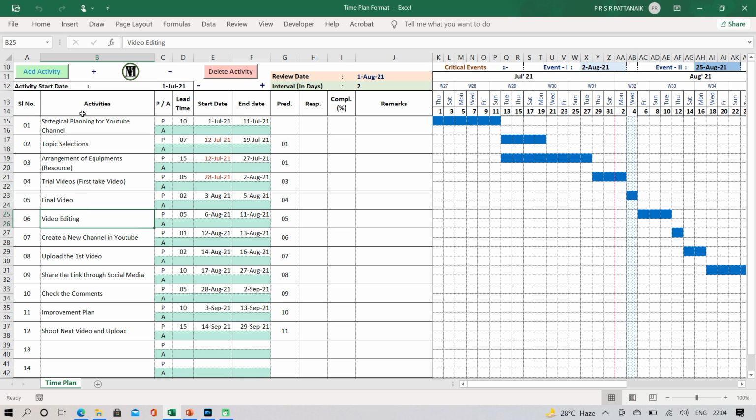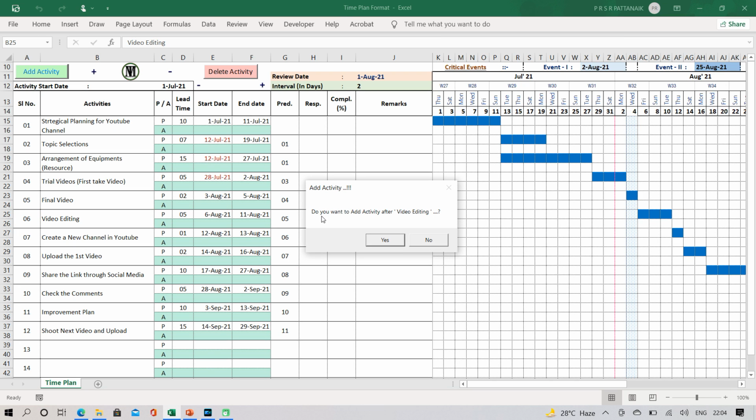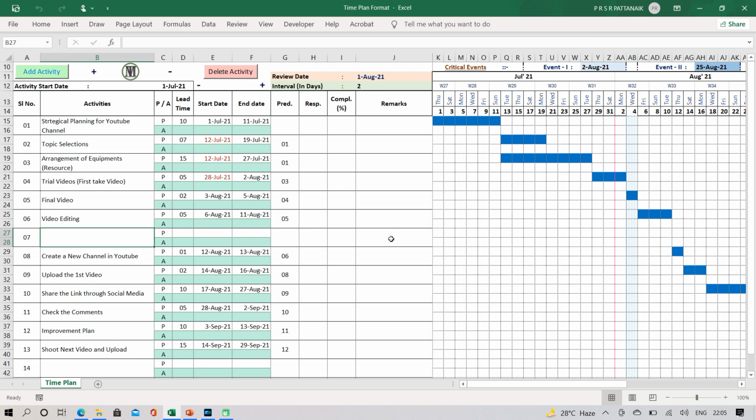Earlier we said we'll discuss the importance of this add activity button. Right now we will work on that. It will ask here, do you want to add an activity after video editing? Yes, we want to add it here. Just click yes. So after video editing, it will come in this way.